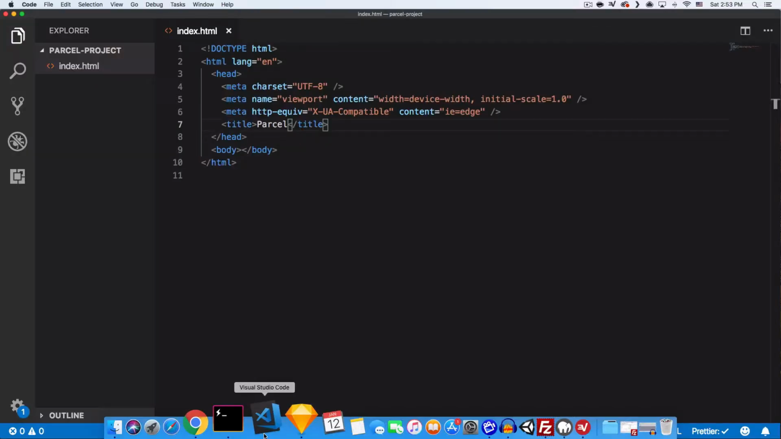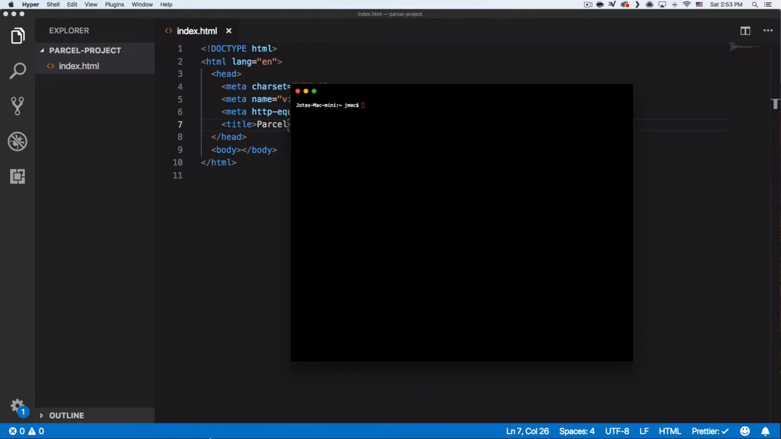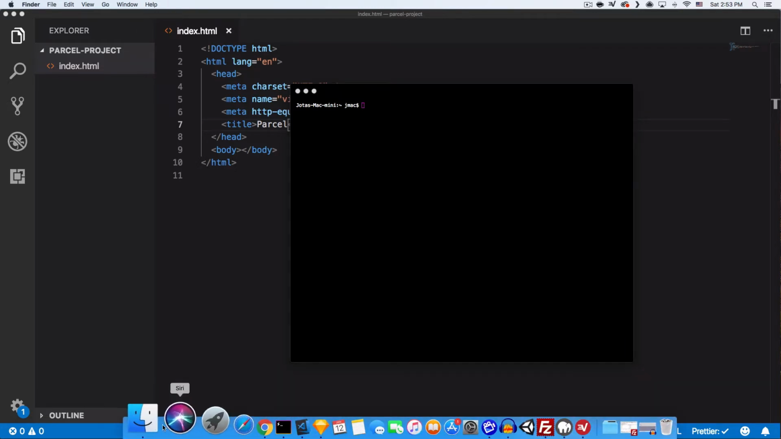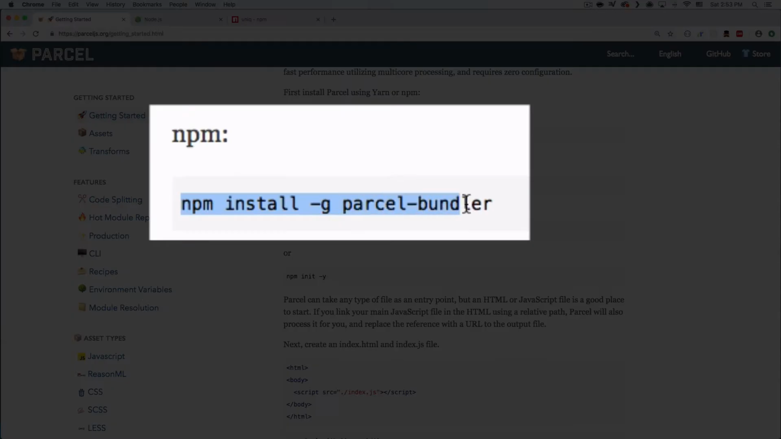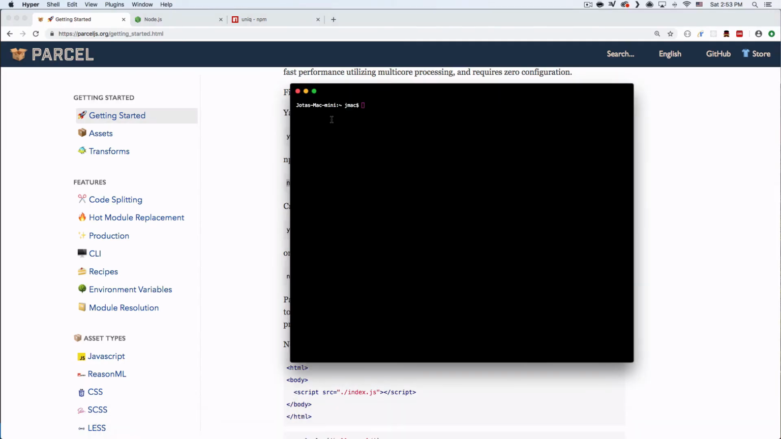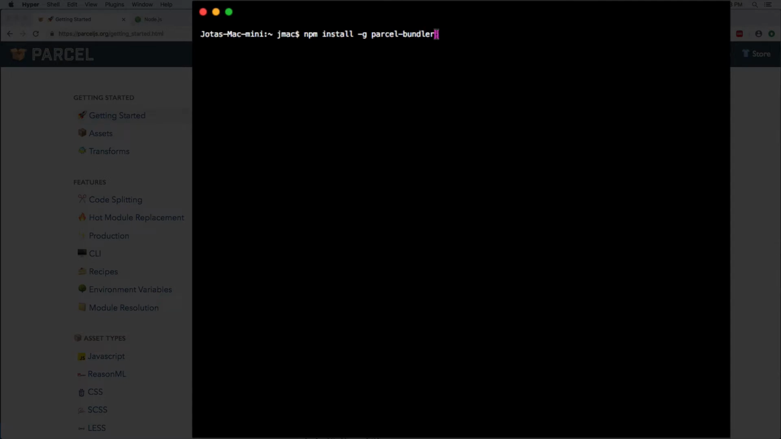And now I want to create something. So let's open your terminal. All right. So let's go back and I just need to install the Parcel bundler first. I'm just gonna copy this. I'm gonna go to my terminal. I'm gonna paste it. And I'm gonna hit enter.